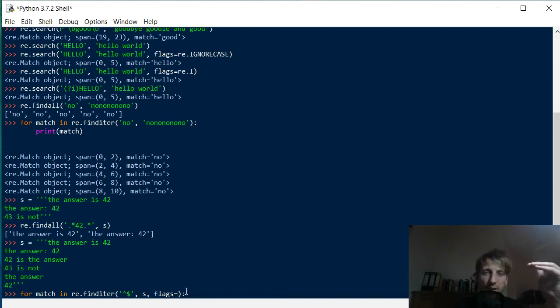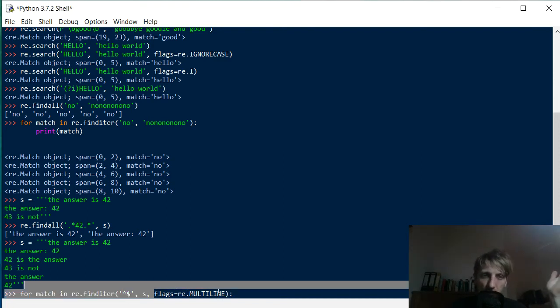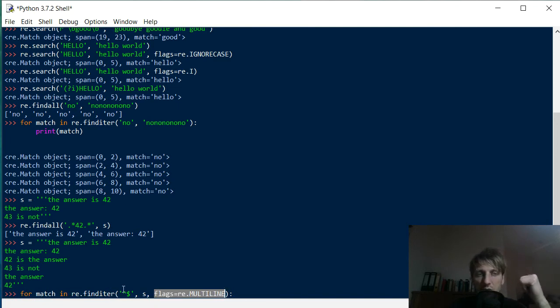But actually we want to find each line. So we need to specify the multi-line argument, which means that it matches those two characters at each beginning and end of the line instead of beginning and end of the string. So this is just a flag that ensures that we match those two characters in each line rather than in the whole string. Okay, and then we have something in between.